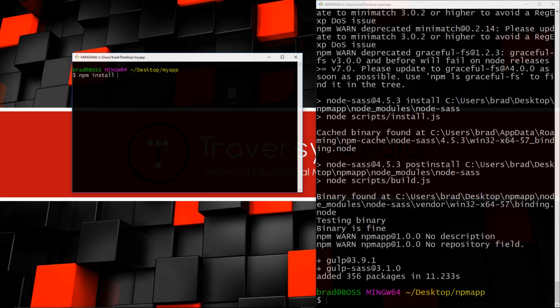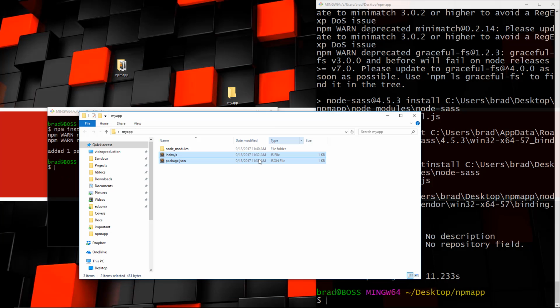But if we apply the --production flag, what it's going to do is only install the regular dependencies. You can see it added one package. And if we go into my app and look in node_modules, no gulp. No gulp or any of the other dev dependencies.